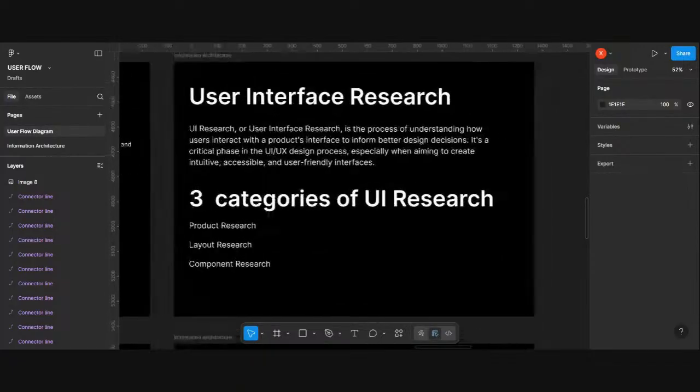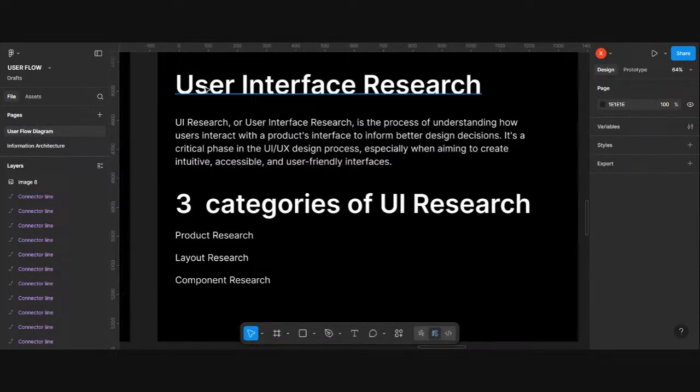So I have something for us tonight. I call this user interface research. So UI means user interface, right? So UI research, or user interface research, is the process of understanding how users interact with a product's interface to inform better design decisions, right? You want to understand how the user will interact with the product interface. Once that is understood, you'll be able to make better design decisions, right?